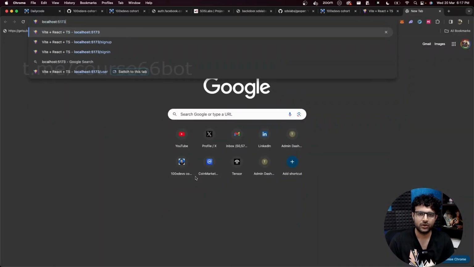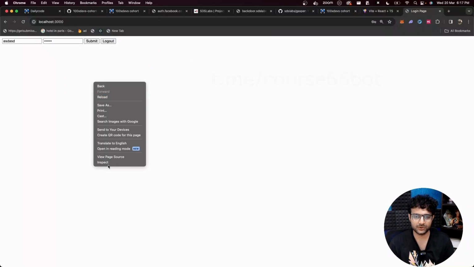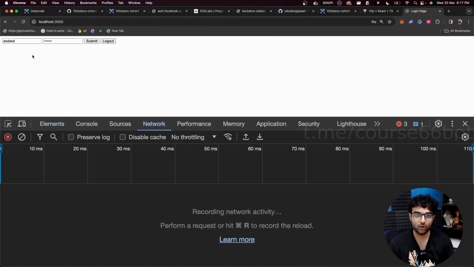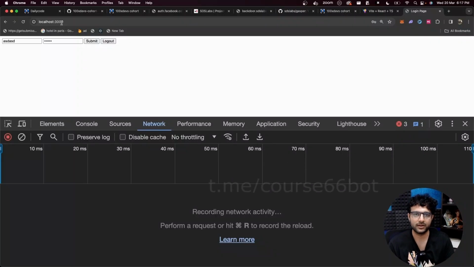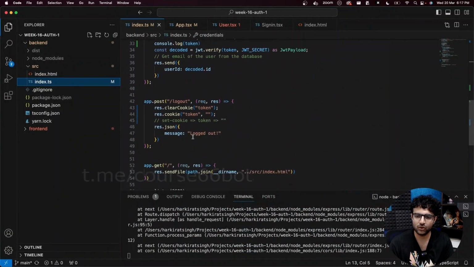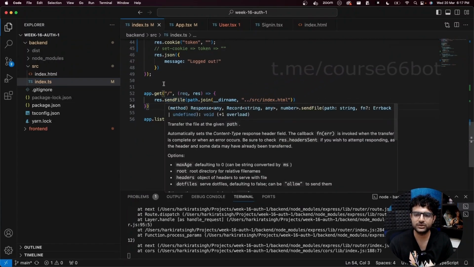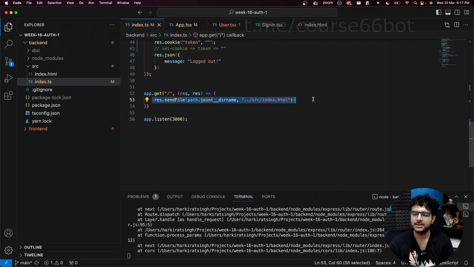If I go to localhost:3000, add some username and password over here, click on inspect. Now localhost:3000 is the backend code. Harkirat, how is this index.html file being served from the backend code? If you look at index.ts and scroll to the very bottom, I say app.get('/'). Anytime a user comes to localhost:3000, send them the index.html file. Send them path.join(__dirname, '/source/index.html'). Harkirat, this path looks weird.